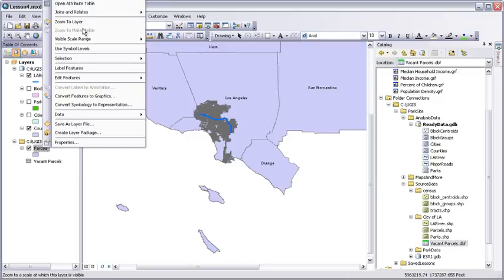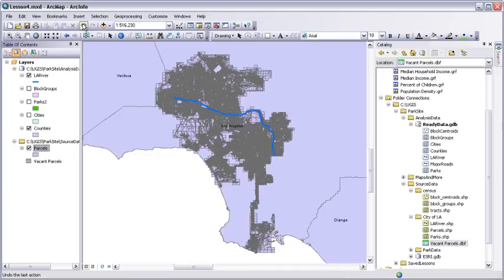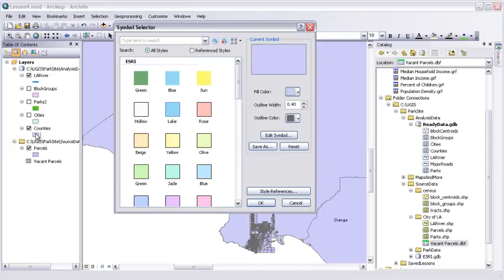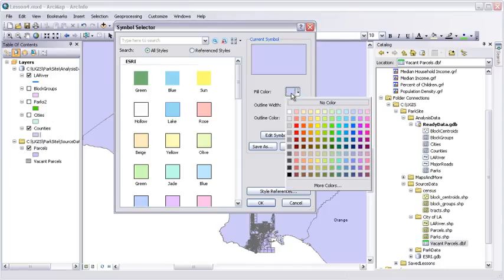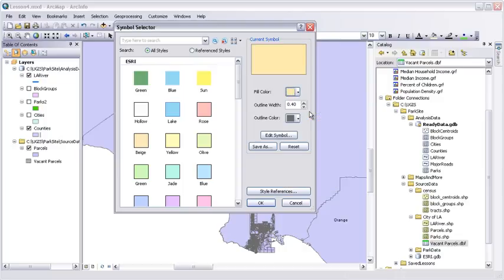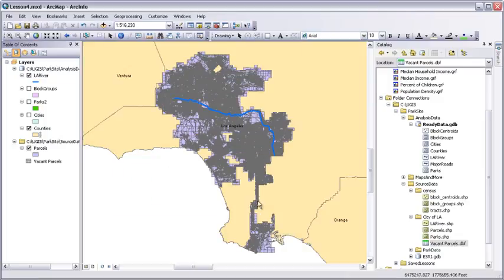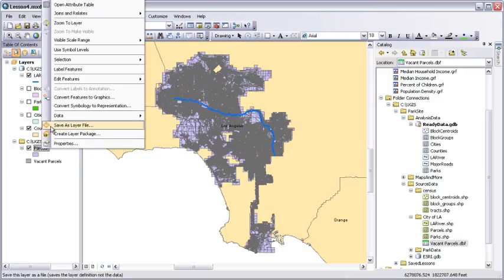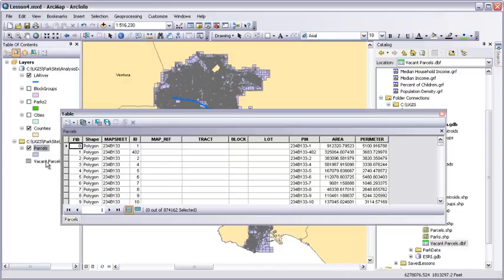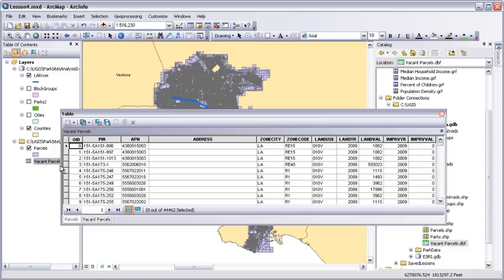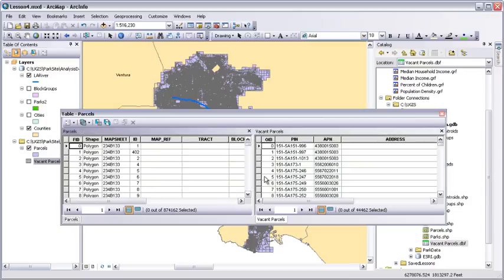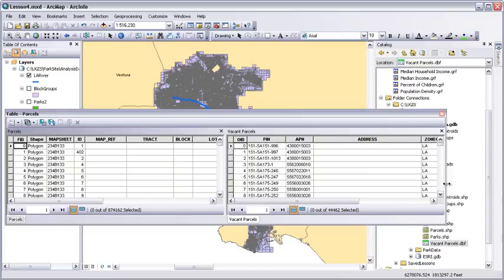We'll zoom into the parcels layer. The parcels are pretty much the same color as the counties, so let's make the counties different. Now, to do the join, we have to find a common field. Open the parcels table. Open the vacant parcels table. By default, they stack on top of each other, but we want to see them both. So down here at the bottom, drag the vacant parcels tab and drop it on the blue arrow. And now we can see both tables side by side.